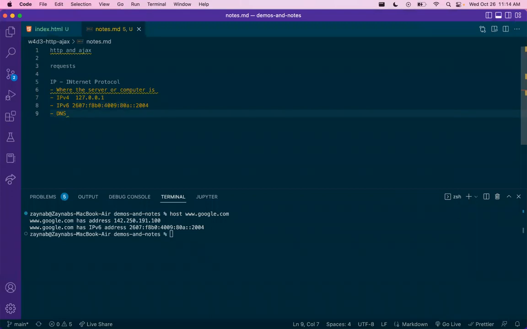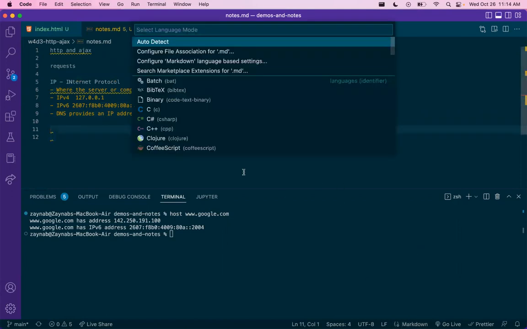So DNS provides an IP address from a domain name. Okay, so that's the gist of IP. You just need to know that it's concerned with where the server or the computer is. And that is the main thing.